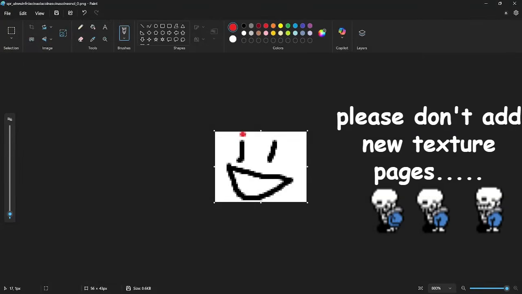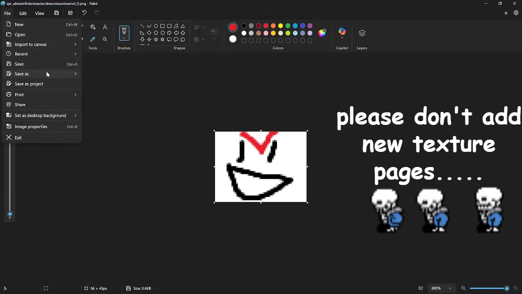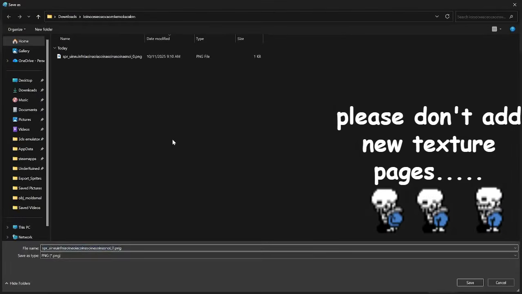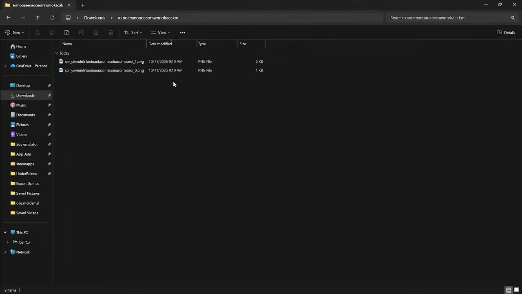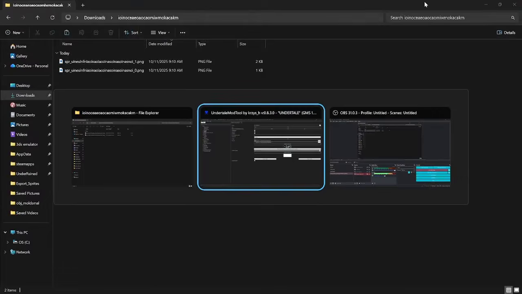And then we'll have them be angry as the second sprite. So we're going to go save as PNG, and we're going to change it from 0 to 1. So now we have 0 and 1. This is just proof that the name doesn't matter. It can be whatever you want to call it.